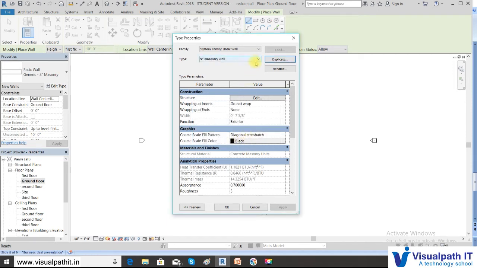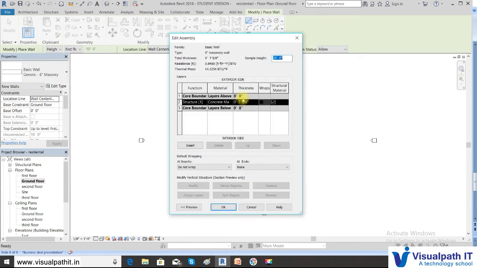Now we have defined only the name, not the thickness of the wall. We have not defined yet. So we need to define the thickness. The thickness is still 8 inches. So click the structure, click the edit button. It goes to a property dialog box assembly, where here you can see that the thickness is 8 inches now. So here you will change it to 9 inches. Type 9 inches, click OK.